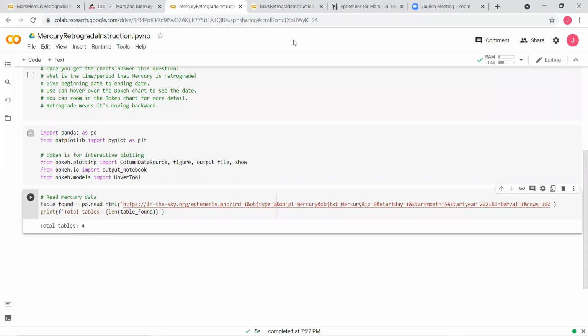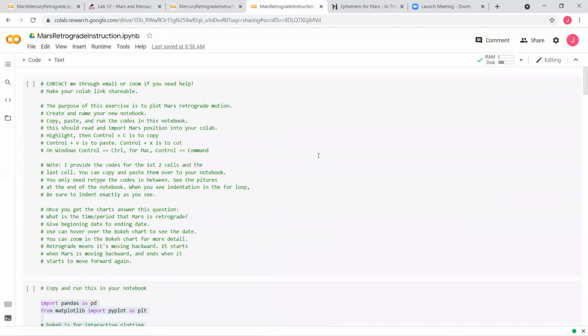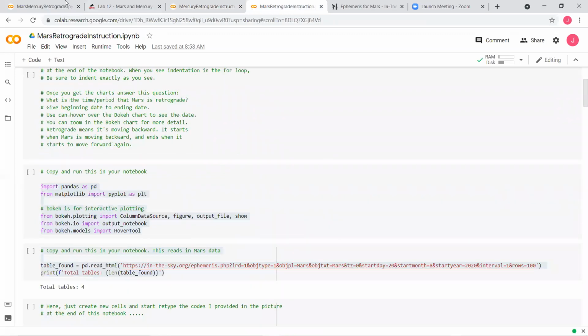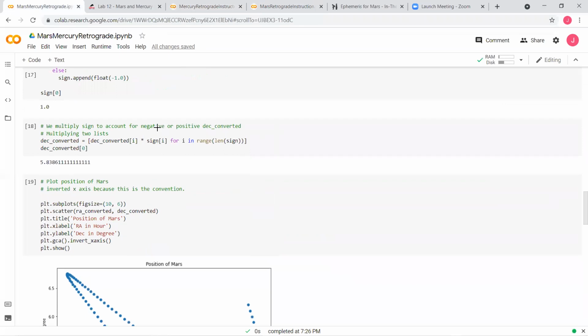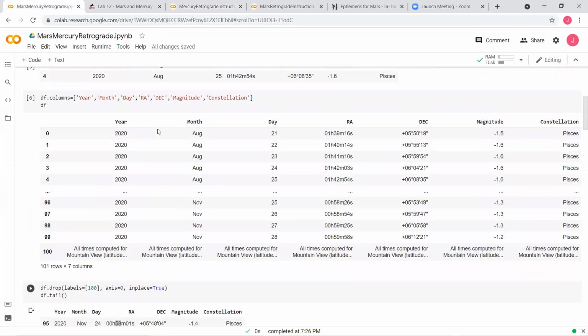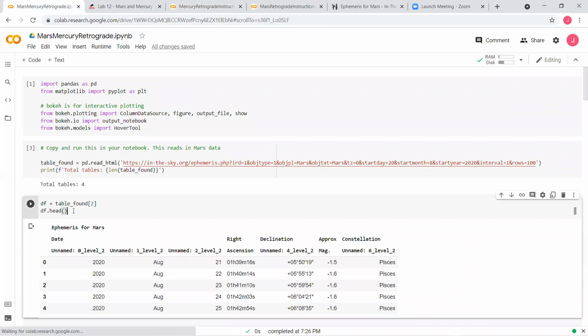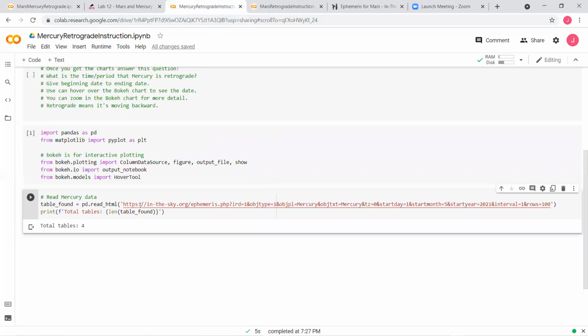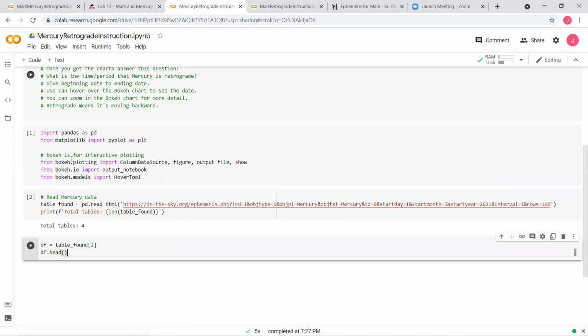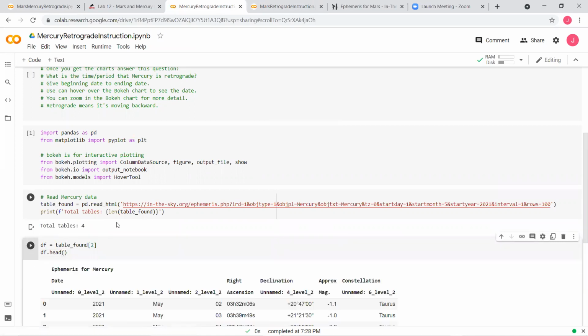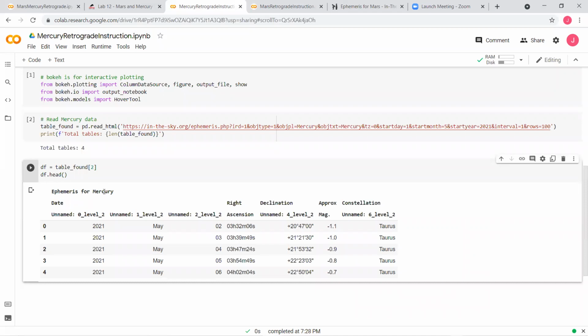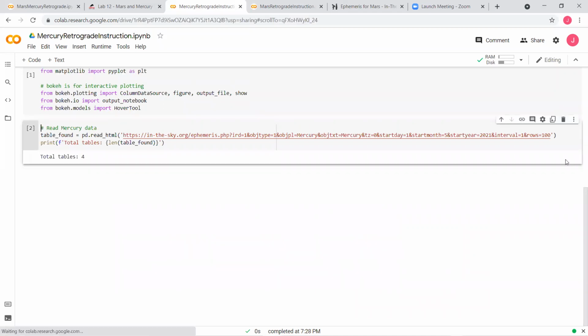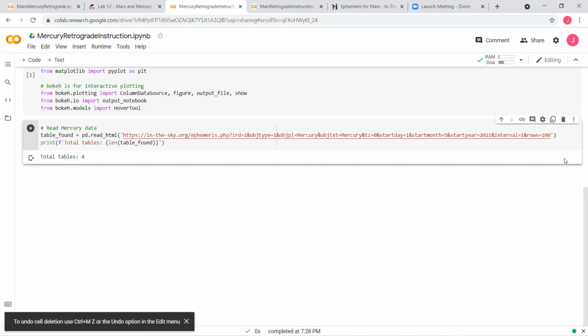When you have this, you can just go back to Mars, for example this one right here, and start to copy and paste the code over, exactly the same. For example, Control C, and then go over here, create a new node, Control V, and then boom, like that. Right now, you're reading data from Mercury. Then repeat the same thing and find the period of retrograde motion for Mercury.